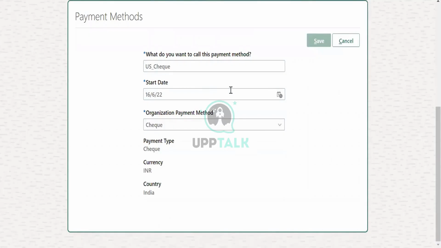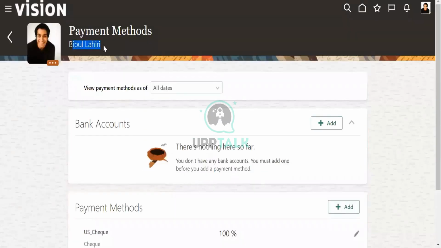This is an individual payment method. That means he will be getting paid his salary by check. This person will be paid by check. This is for personal payment methods.